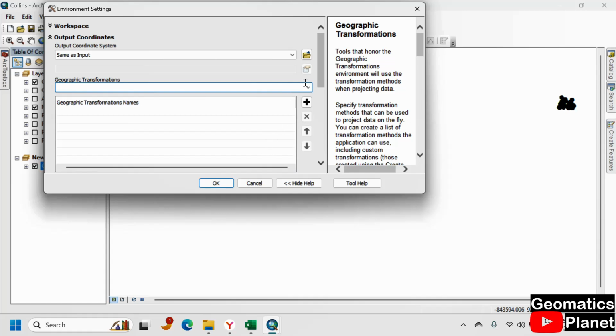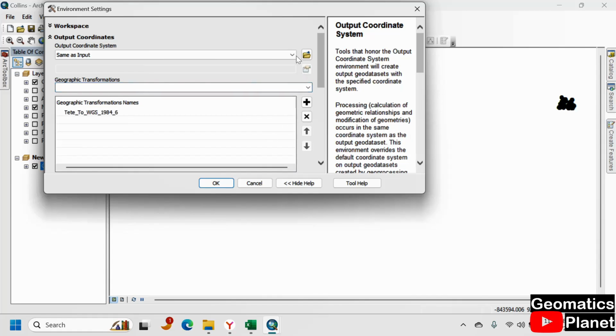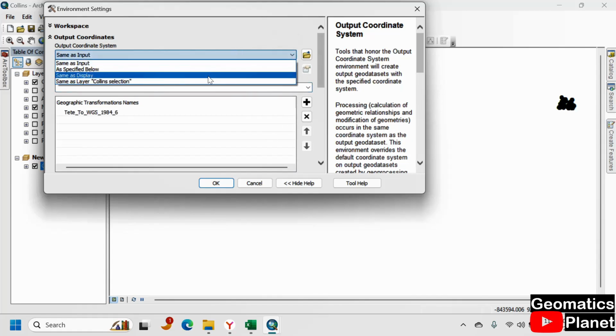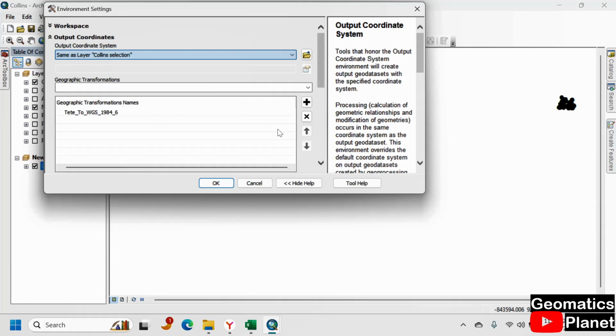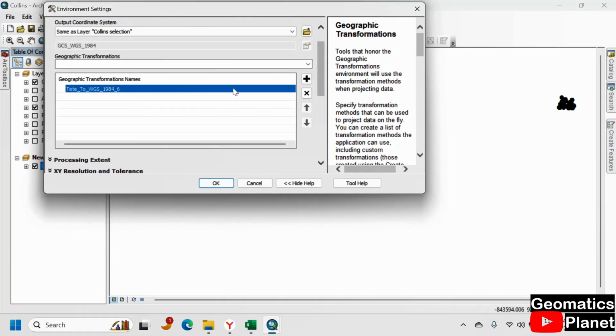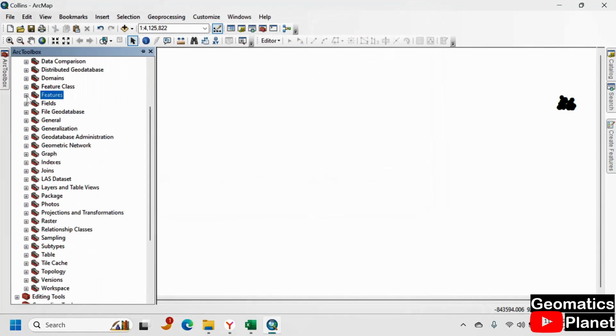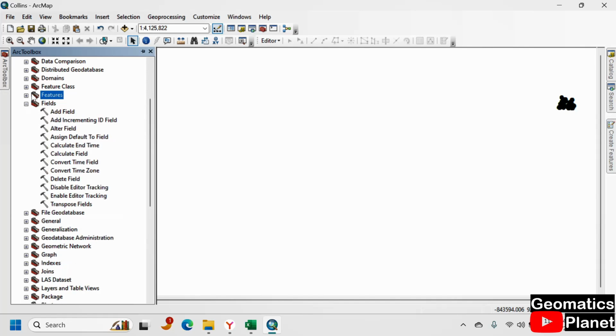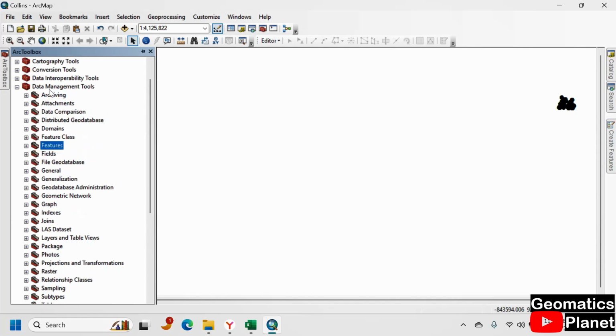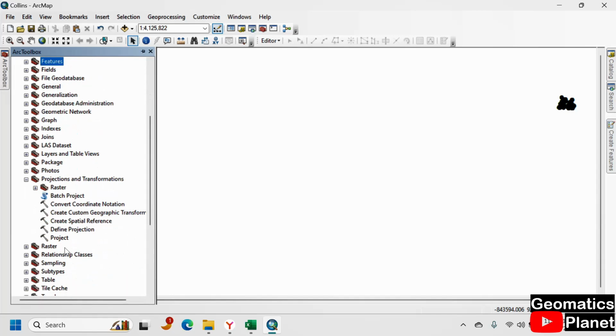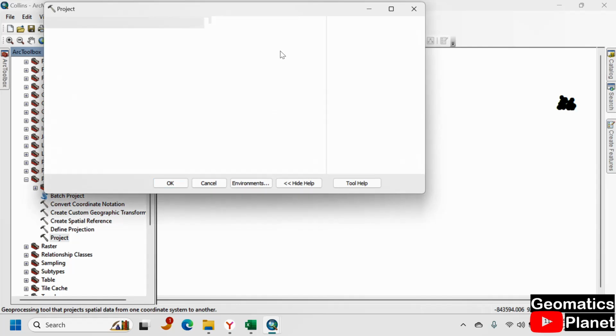You want to transform it to that, and with that you can, by adding the column selection, you can now select the coordinate system that it is located and then click on add, and that is going to add it up here. Or the second way you can do is you go here, go to the same data management tools, go to projection here, and then click on define projection or project.